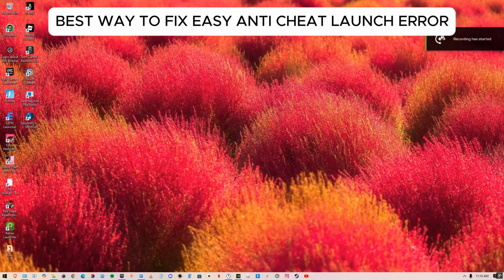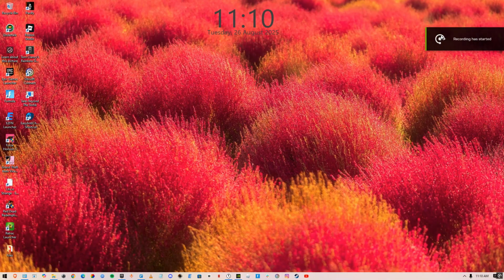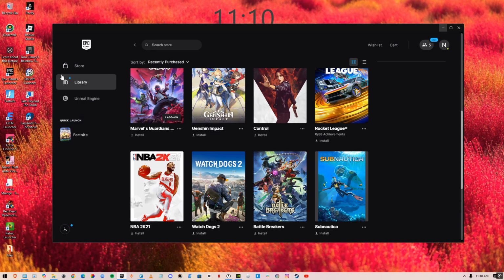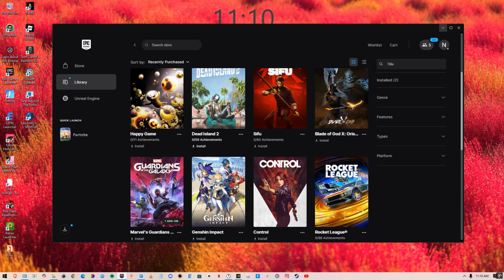Here is the best way on how you can fix easy anti-cheat launch error. So in this tutorial, I'm going to exactly show you how you can fix the launch error. First of all, what you need to do is simply go to your Epic Games section right over here, and you need to be on the library to find your games.